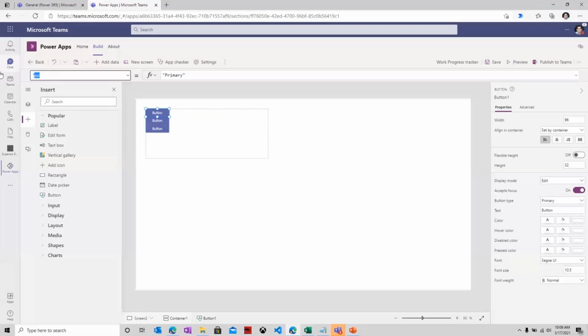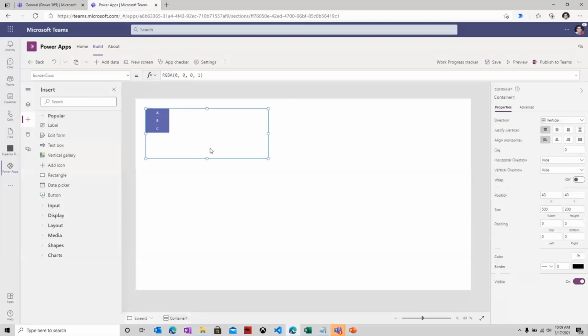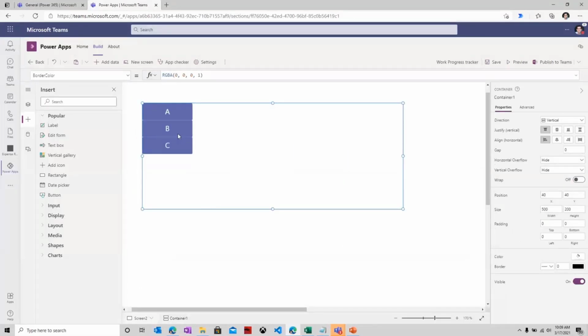And for all of these buttons, just so that we can distinguish them, I will go ahead and name these buttons A, B, and C. Okay, simple, 3 buttons. And I'll try and zoom in as well. So these are 3 buttons that I've added as part of this container, responsive container.